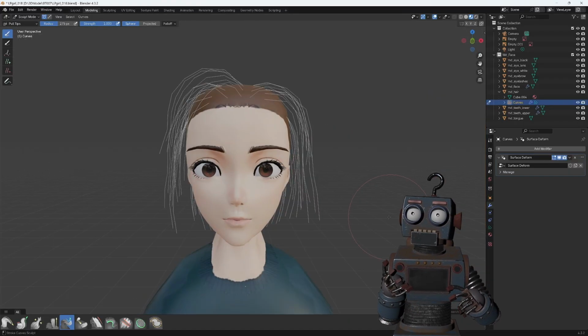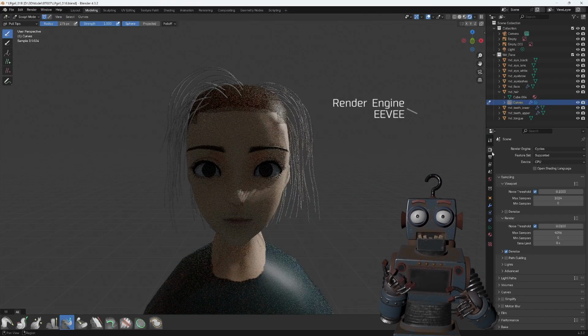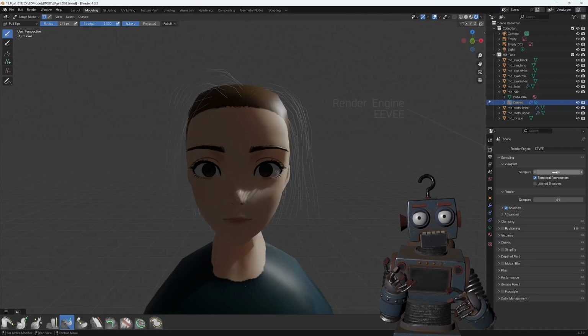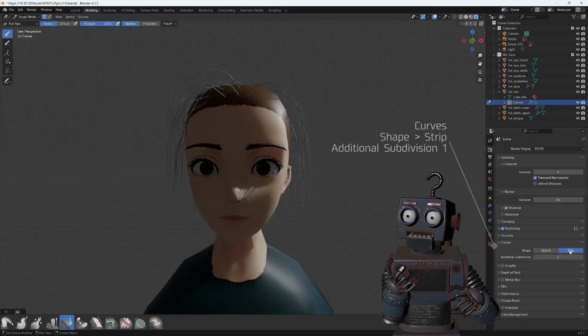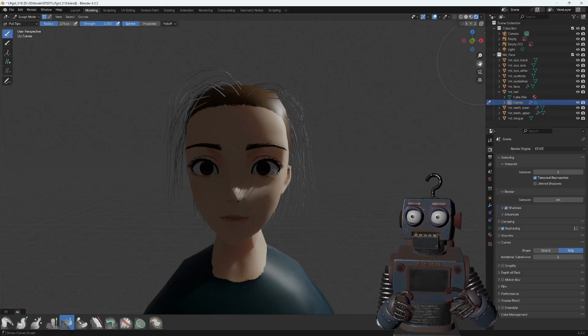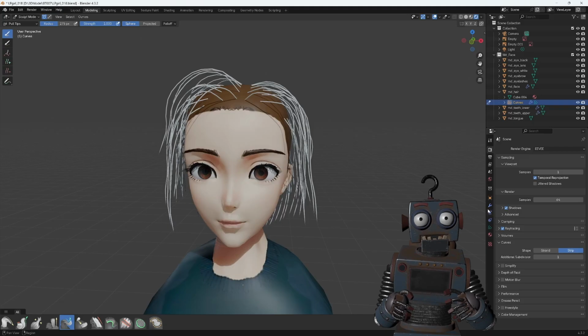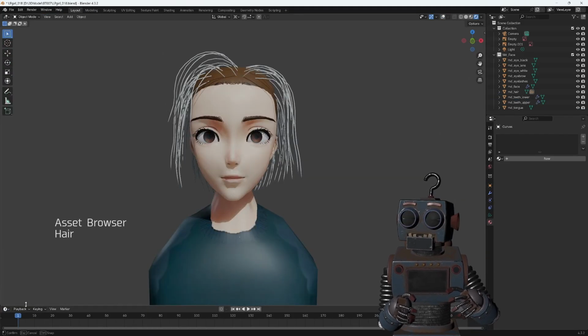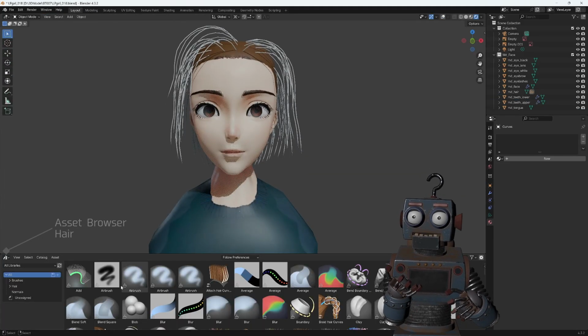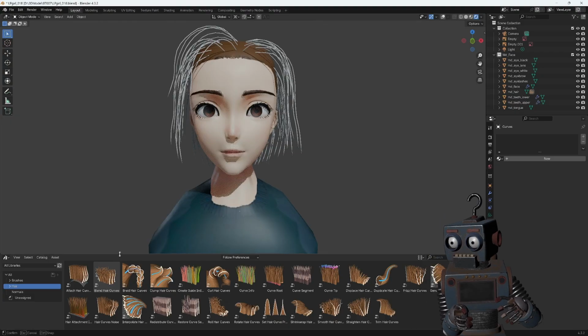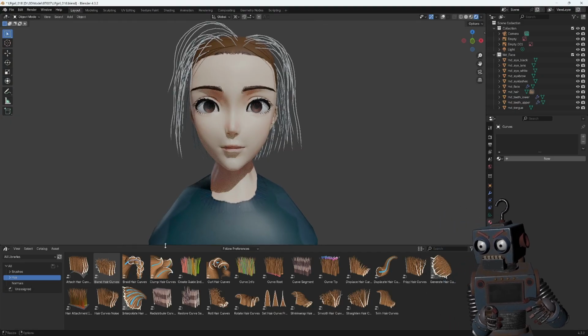Once guides are added to the top, set the render engine to Eevee and switch to render preview. Set the curve shape to strip and increase the subdivision value. Drag the timeline up to open the asset browser. Select the hair object. The hair system modifiers will be available.